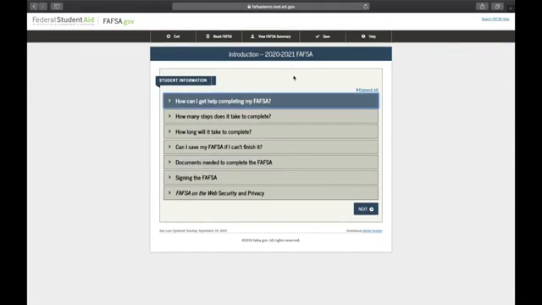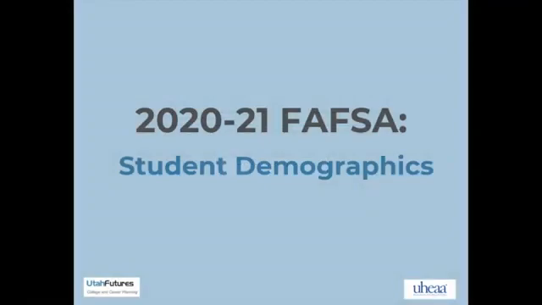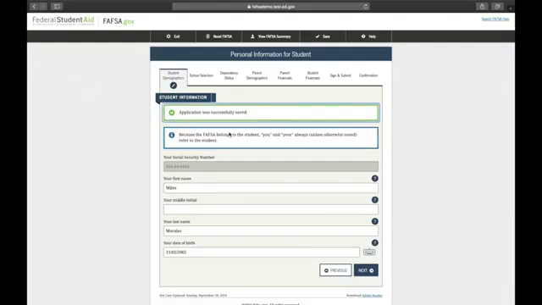This contains some frequently asked questions about the FAFSA, which can also be found throughout the FAFSA itself. So I'm going to go ahead and hit next. Remember that in this portion, it's going to be the student information. So you're going to enter your information. You're going to confirm that this demographic information is correct.